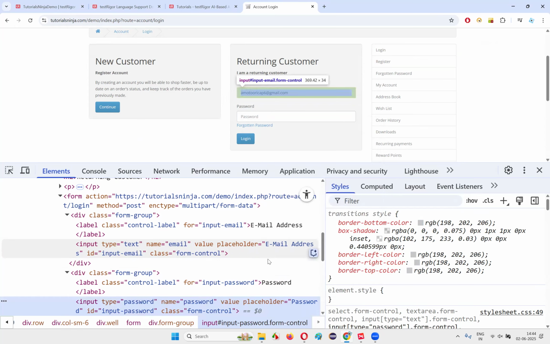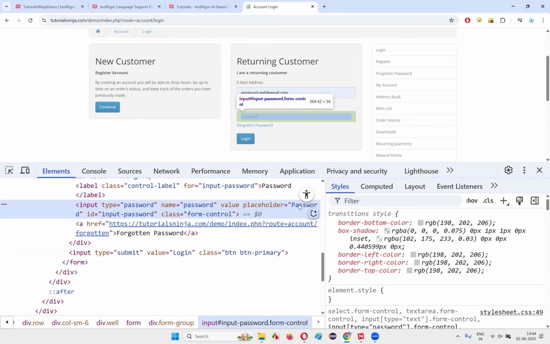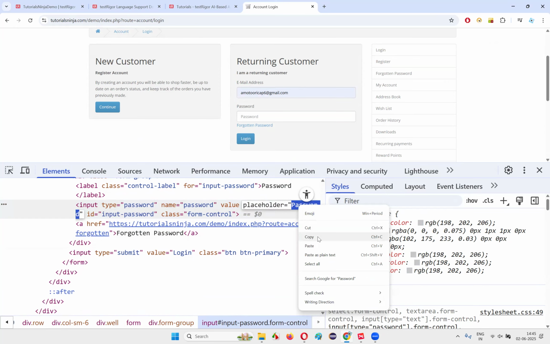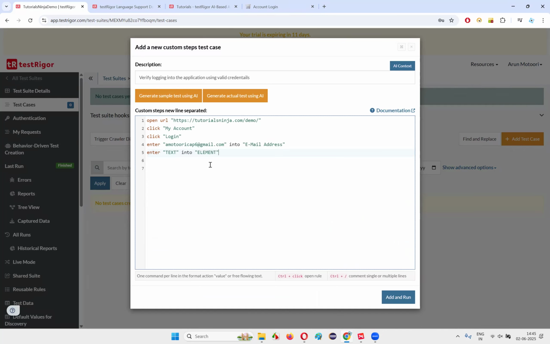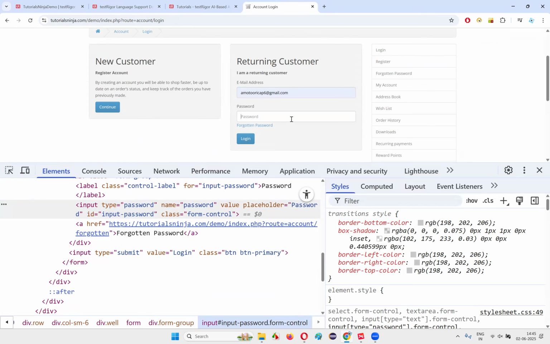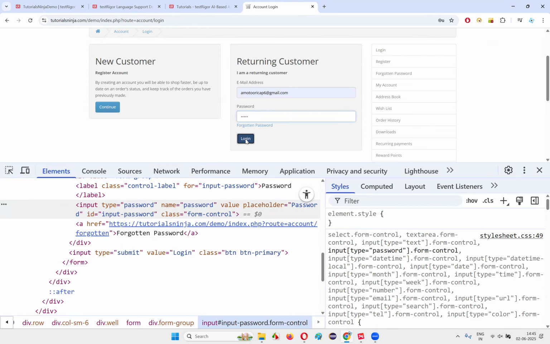Then I'll inspect the password field, and in the password field I'll copy this password placeholder text, which looks good. And here also I'll select the enter text into element option, and I'll give the password as 12345. Then, after giving 12345 here, I want to click on the login button.